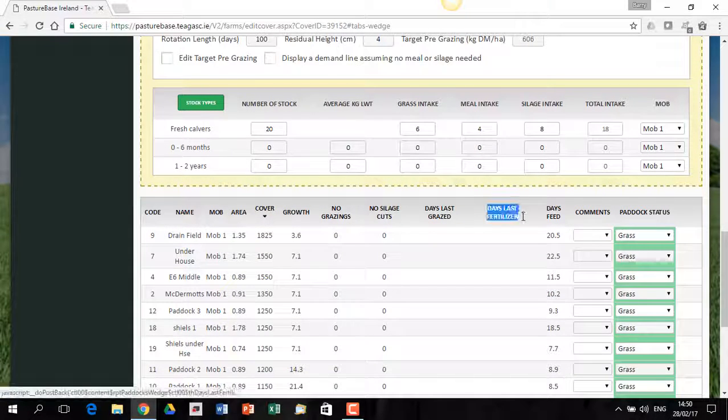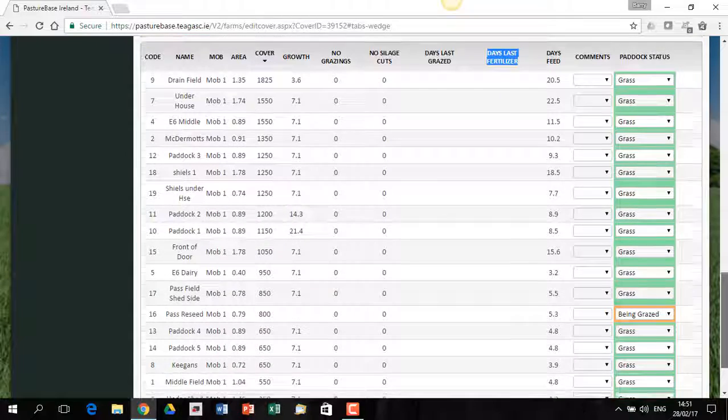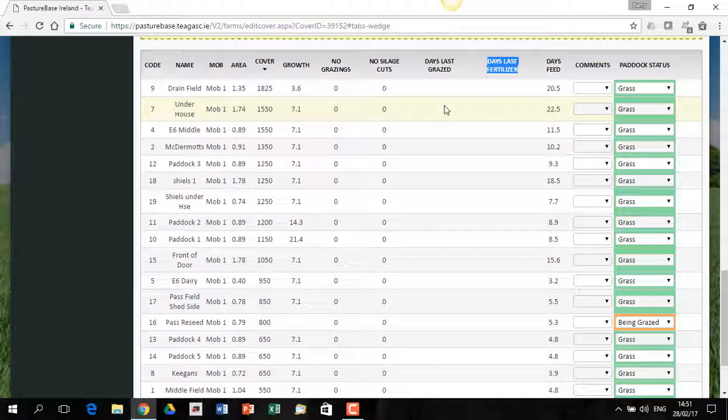This is something that is quite useful as well. As you record fertilizer applications on Pasture-Based Ireland, it'll show you in here the days since last fertilizer application. So it'll be very nice to see days since last grazing and days since last fertilizer side by side. So it'll make this table very useful for a lot of reasons. And this shows you that the paddock at the top will last 20 days based on that level of cover and that level of demand.